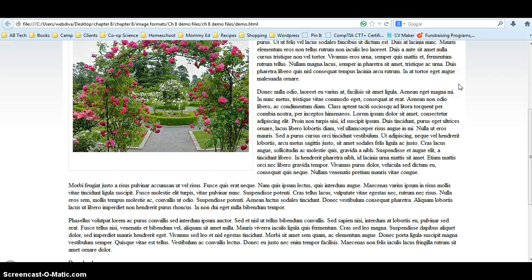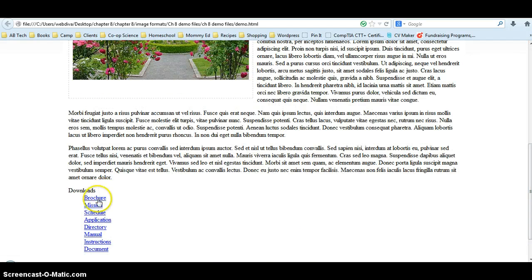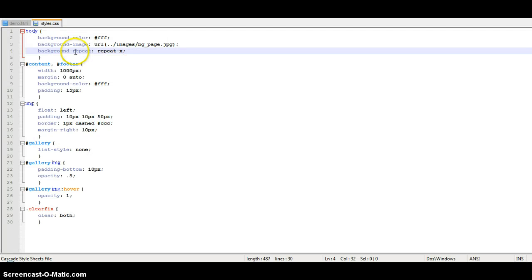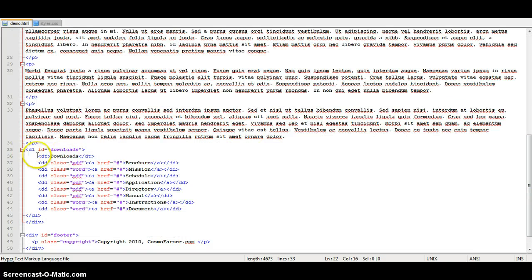All right, so we have now dealt with 3 different background things that we want to look at. Another one that we might want to look at is your background position. And the background position is actually something we're going to do a little farther down here with these downloads. You can see with these downloads that each of these is some kind of document. And when we take a look at the HTML under downloads, what we see is that it's a definition list, and that some of these items have a class of PDF and some of them have a class of Word.